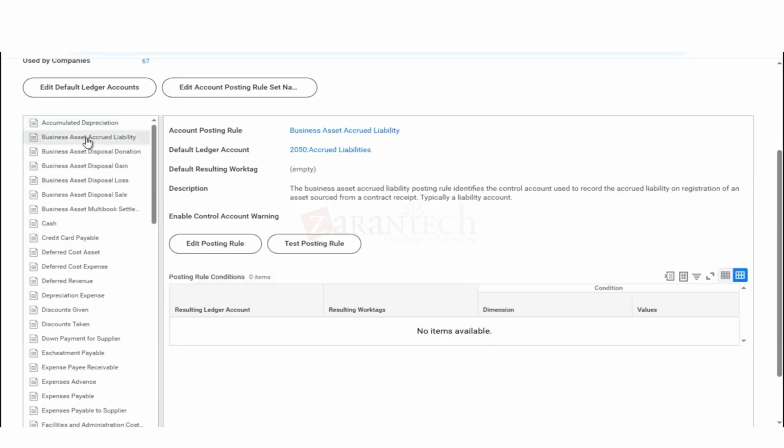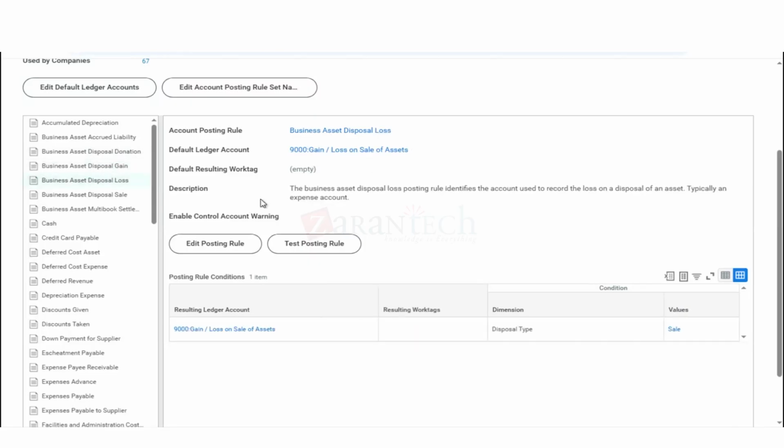And once you click on accrued liability, we can see the default ledger as 2050. So the default ledger needs to be there so that it will pick up. Now for disposal donation, we have 7400 charitable contribution as the default ledger. For disposal gain, we have 9,000 gain or loss on the sale of assets. So please be cognizant of the fact that the default ledger should be there.